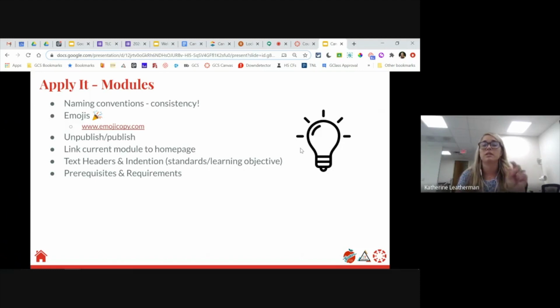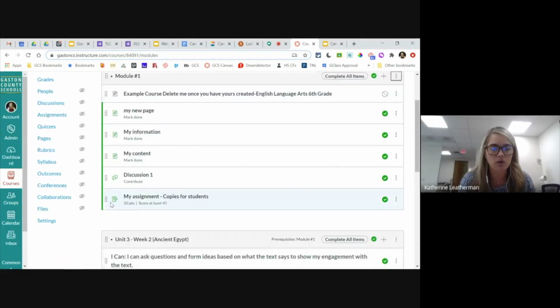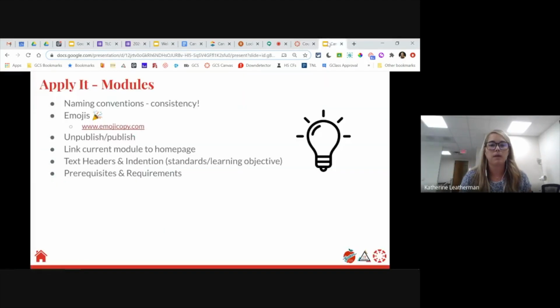So maybe if it's an assignment, I will show you that in Canvas, assignments already have a little icon here. But you could add an emoji in the title. Or maybe if on a page, you're going to ask them to read something, you can put the little book emoji. This is my favorite website, emojicopy.com, but there's tons of them out there.